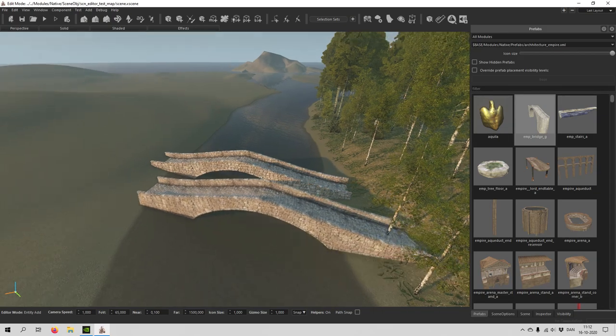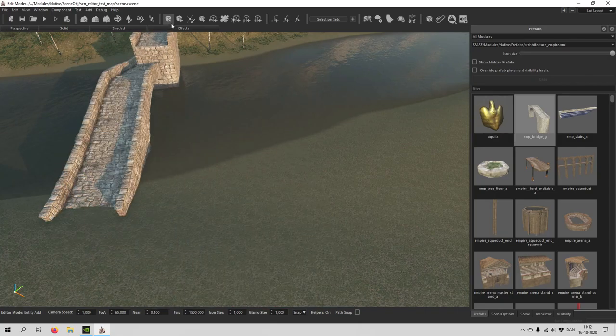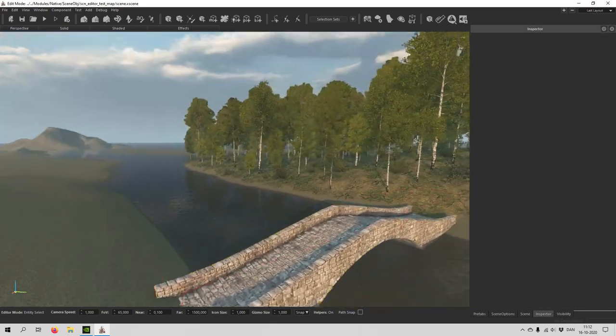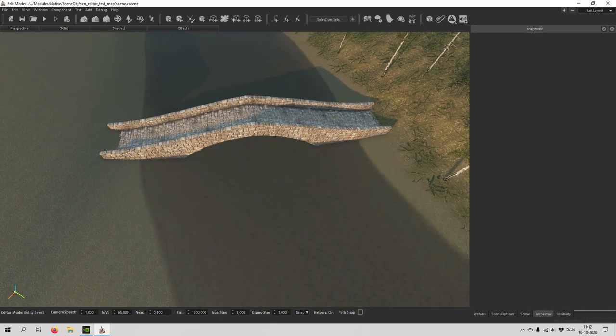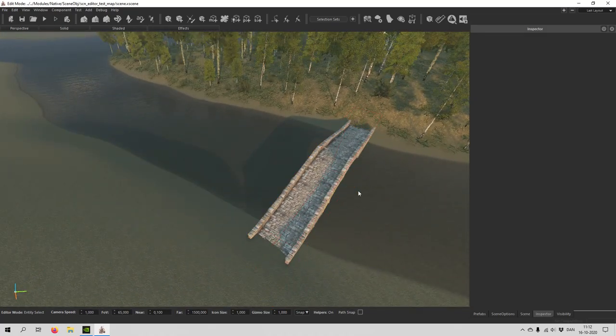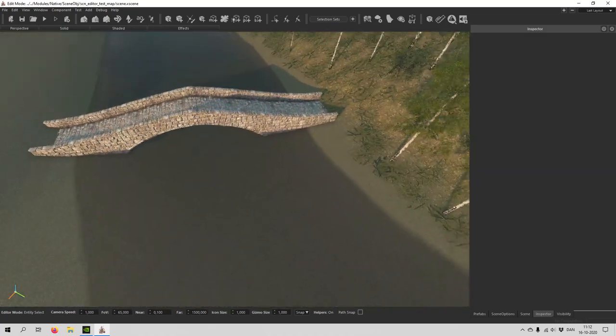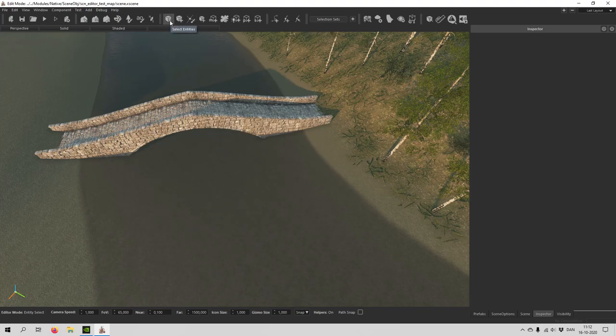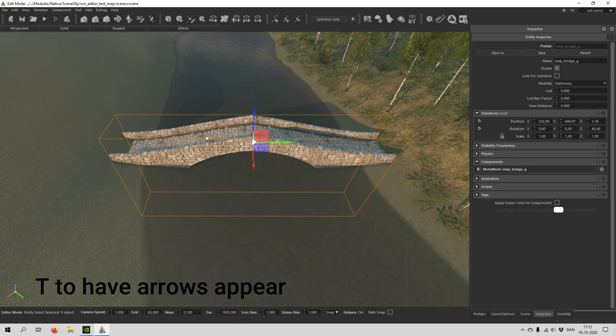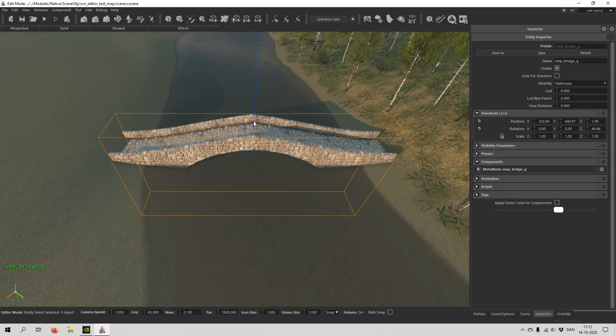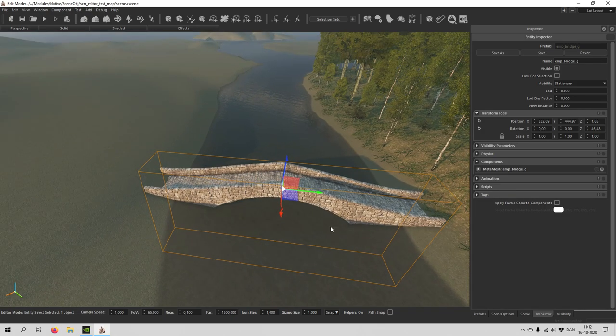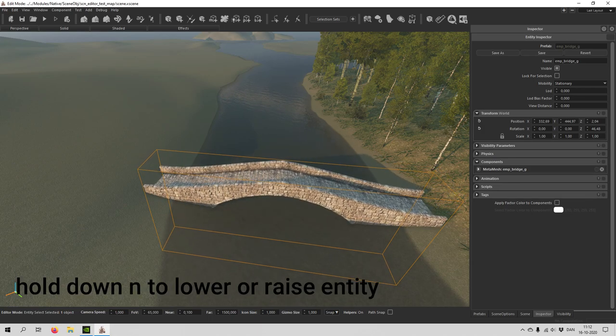So we place it, and now let's say you want to move this because we don't want it there, but maybe down the river instead. So you select the select entities tool, and then you can click on it. If this doesn't show, you have to press T, which allows you to move it up and down. If you have trouble doing that, you can also hold down N, and it will do the same job.